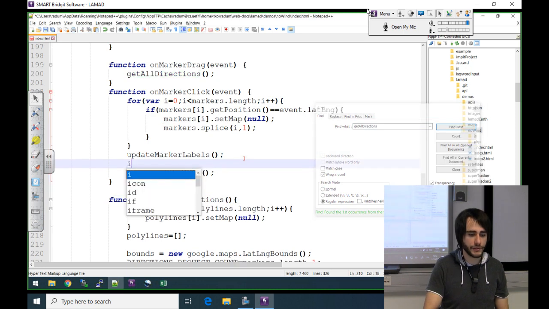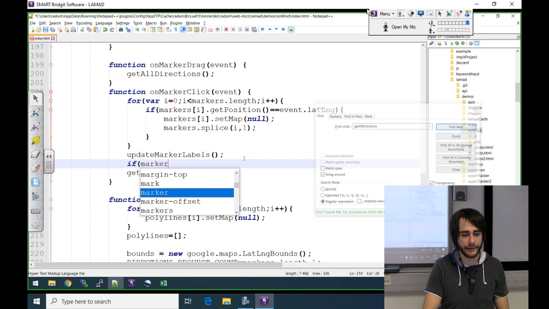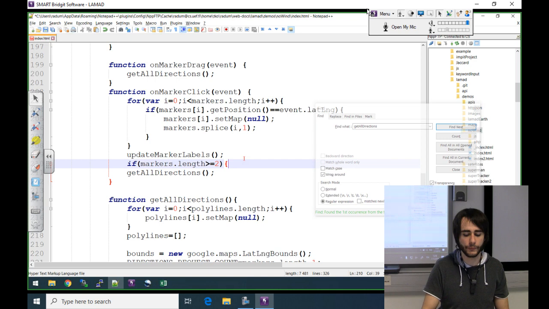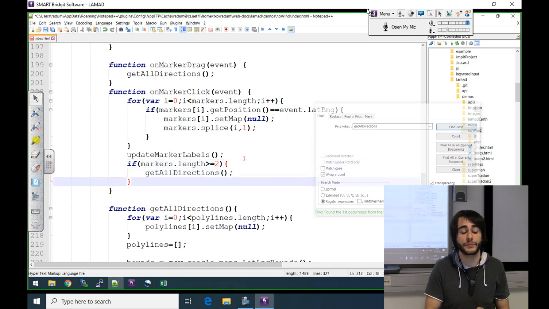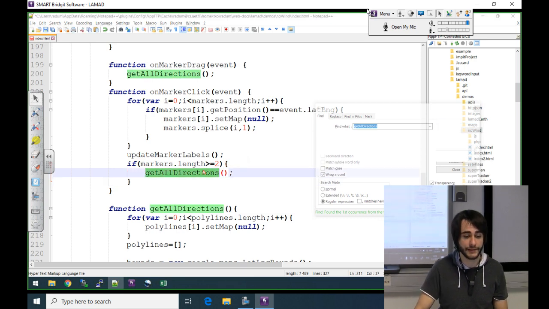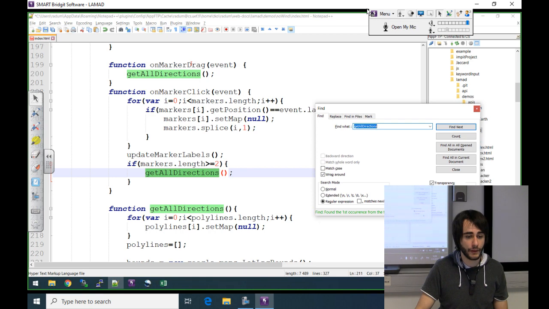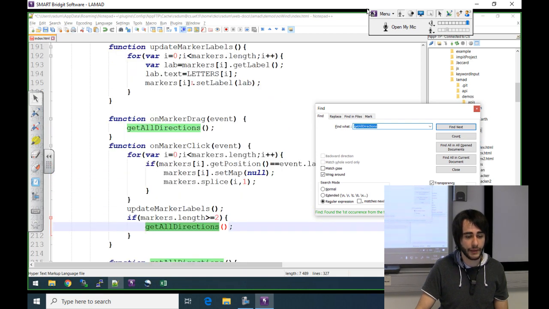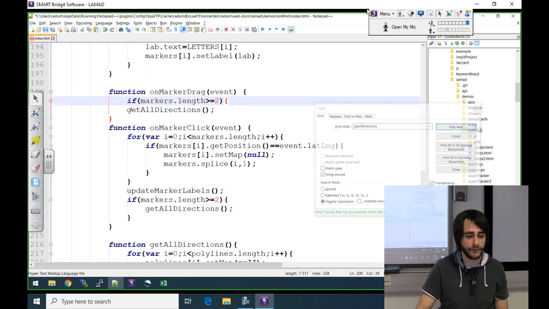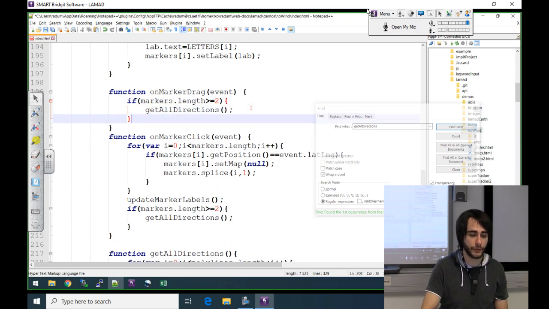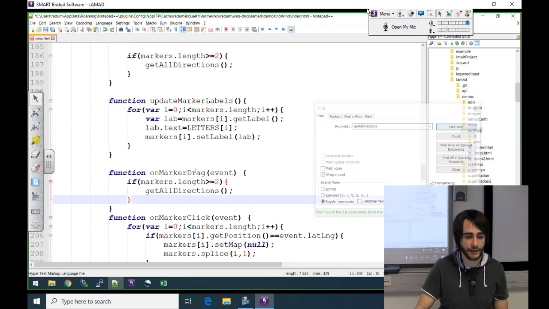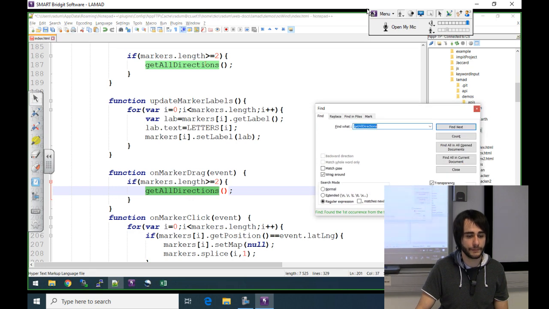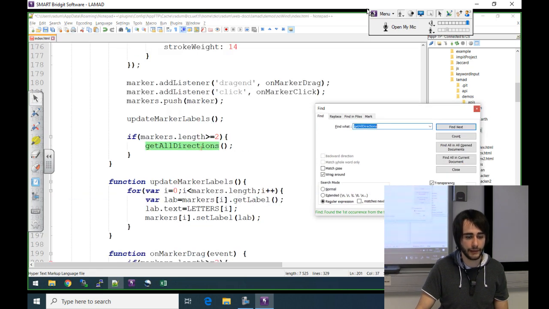I think there needs to be a check here. If marker's length is greater or equal to 2, then I get directions, because if I have just one marker for some reason, there's no need to do it. So this needs some kind of sanity checking. On marker drag, I think this should apply everywhere. There's no need to recalculate directions if for some reason I already had it here somehow.